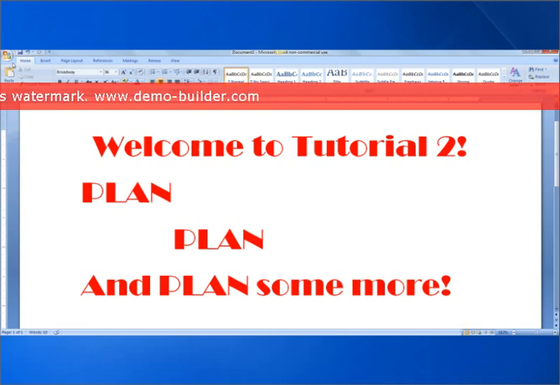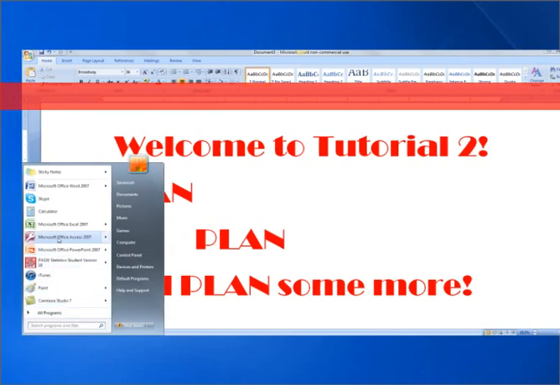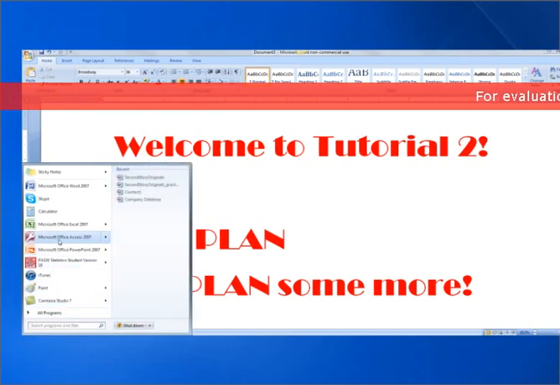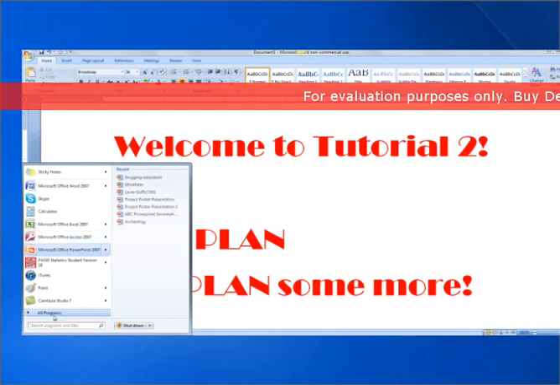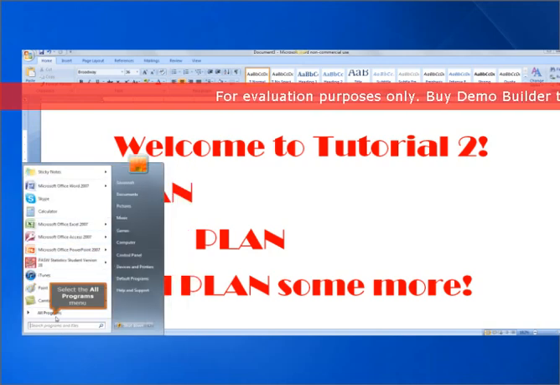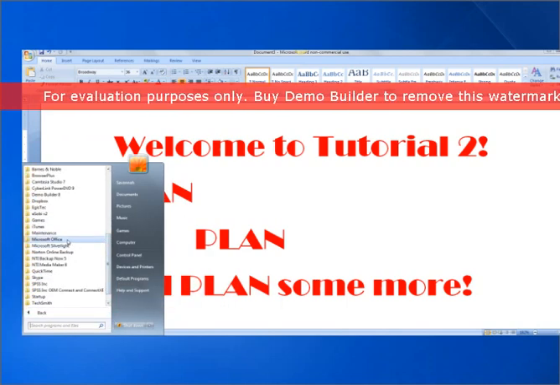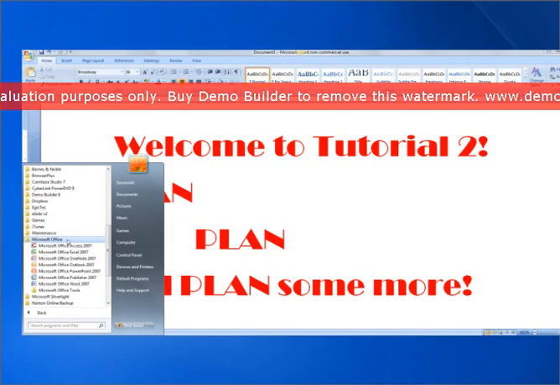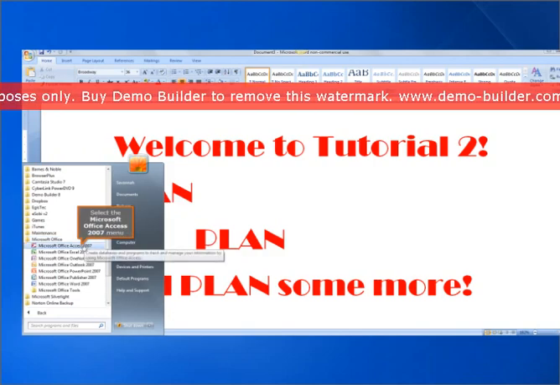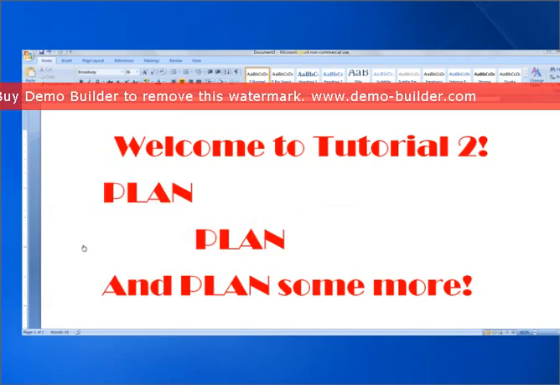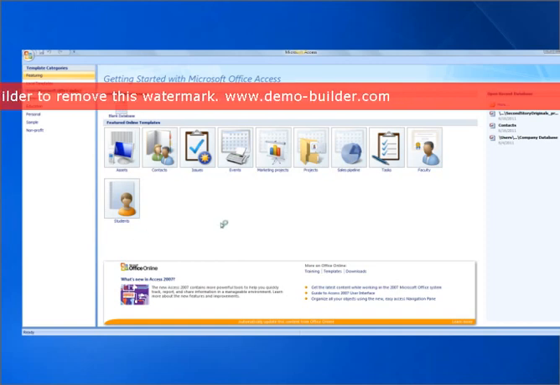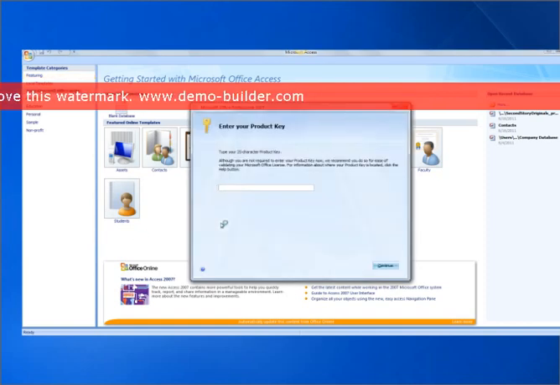To open Access, we're going to click on the Start menu. And if you don't have Access showing on your screen immediately, then to get to it, you can click on All Programs and scroll down until you see Microsoft Office, and then click to open it, and then click to open Microsoft Access.